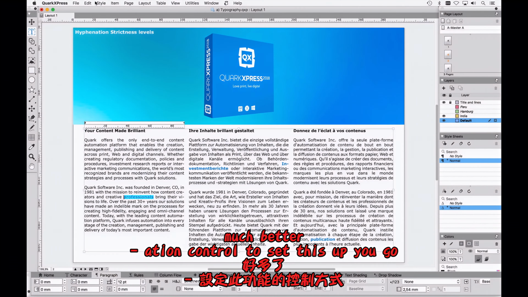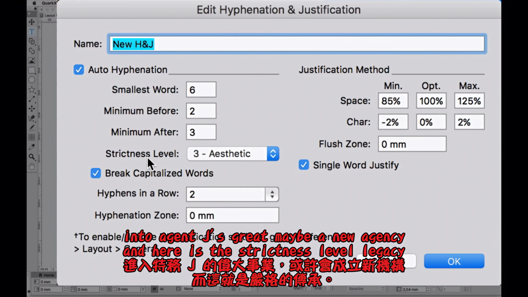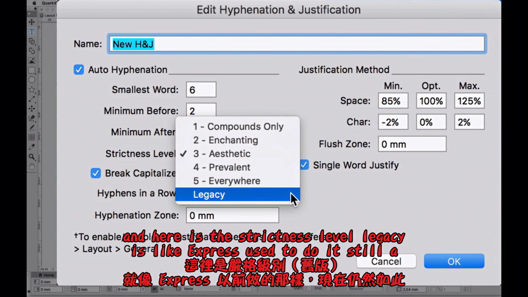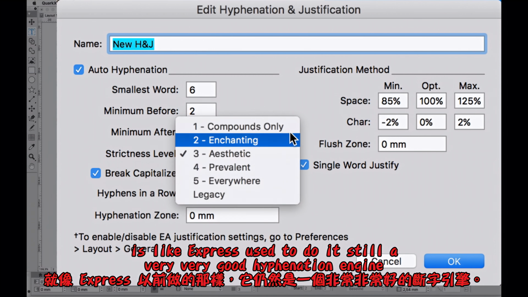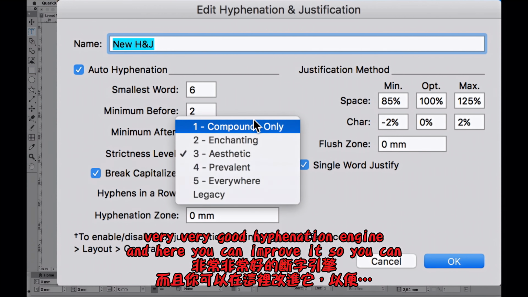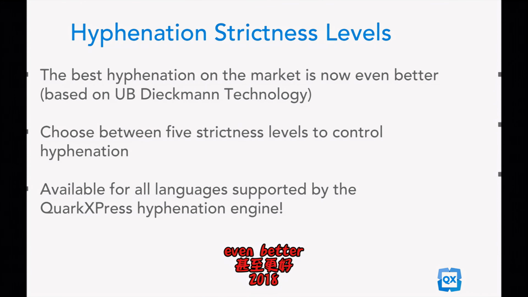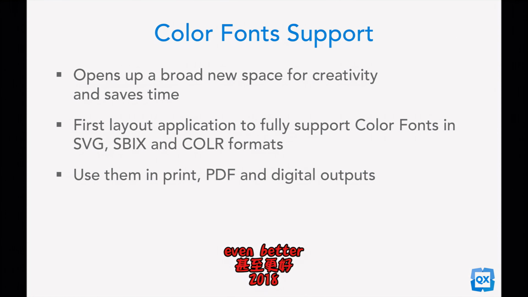To set this up, you go into H&Js. You can create maybe a new H&J, and here is the strictness level. Legacy is like QuarkXPress used to do it, still a very good hyphenation engine. And here you can improve it. So you can say only compound words, or I want to have static hyphenations, or I want to actually hyphenate everywhere where grammatically this is correct. So that's how I set up these hyphenation levels. So this will give you even better hyphenation quality in QuarkXPress 2018.